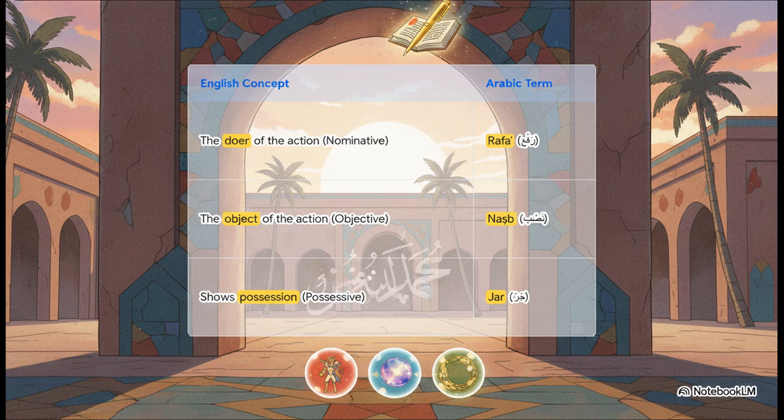And this slide right here, it's the perfect bridge. The concepts are exactly the same. What English calls the doer state, Arabic calls Rafa. The object state is called Nasb. And that possessive state, that's Jarr. See? Same ideas, we just have a few new names to learn.